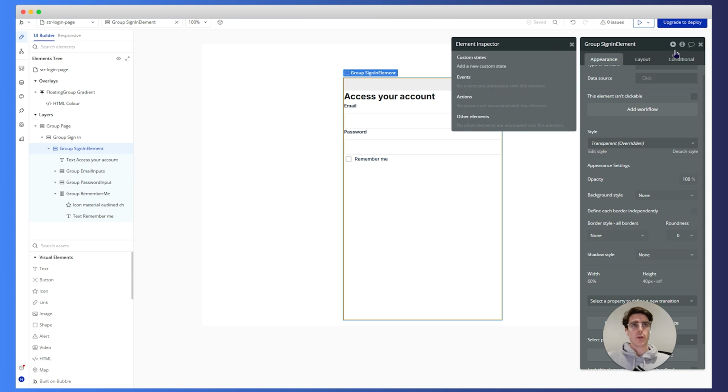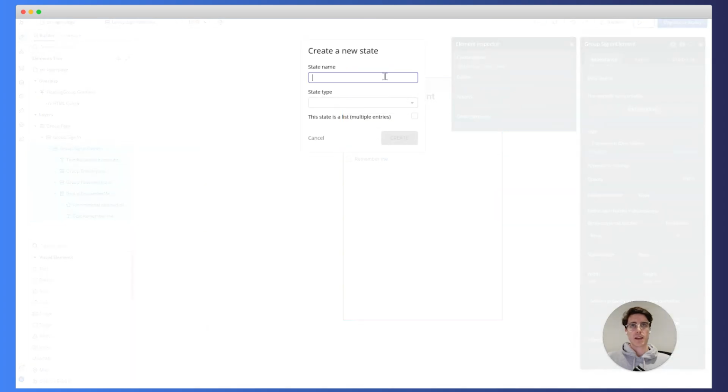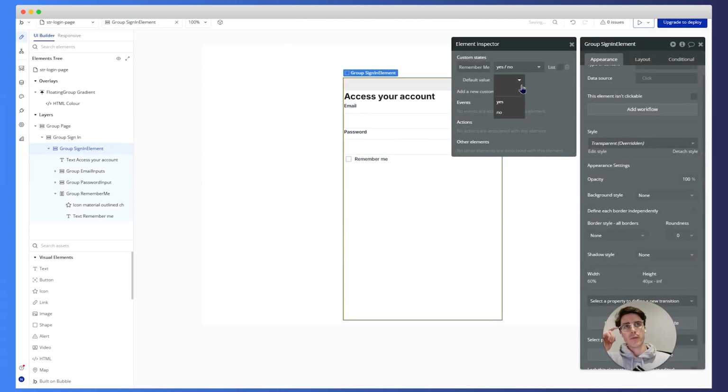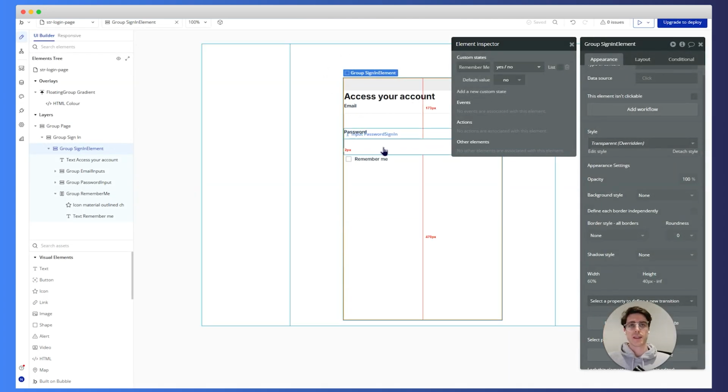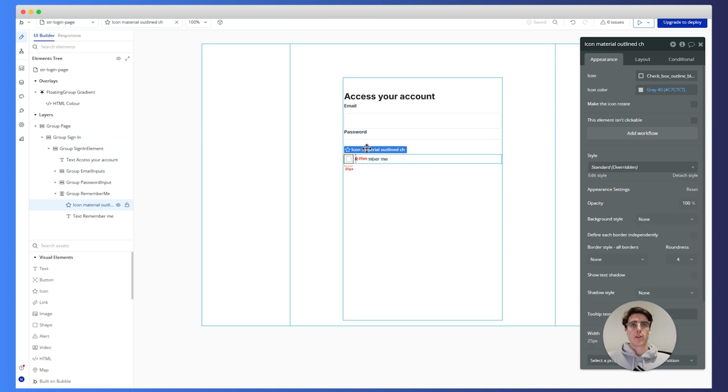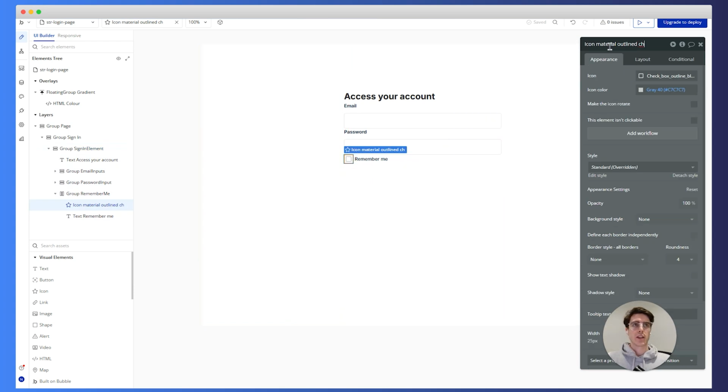So we've selected group sign in element. Click this I symbol here to add a new custom state, and we're going to call this Remember Me. Really easy. The state type is going to be a yes, no, so it's either on or off. Click create, and the default value is going to be no. So we don't want this as a default value for people unless they click it. We're now going to go over to the icon. We're going to change this to be called icon Remember Me.